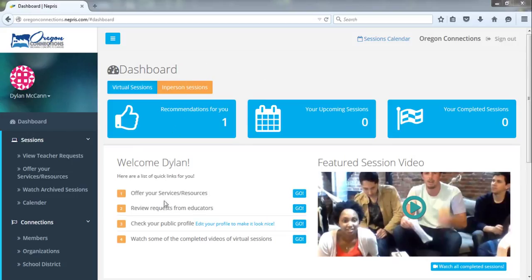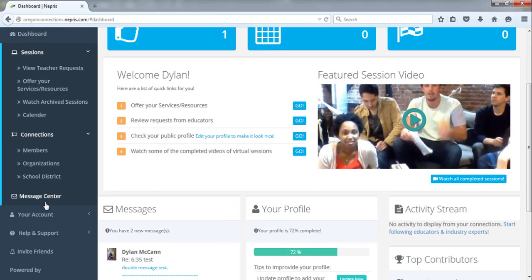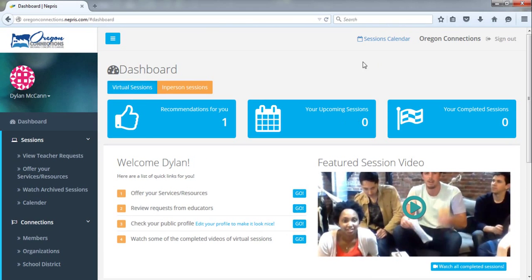Today we're going to walk through the different parts of the main home screen as well as the dashboard and the sections that you will see down the left side of the screen. We're going to start with the main home screen, which is what you see right in front of you.